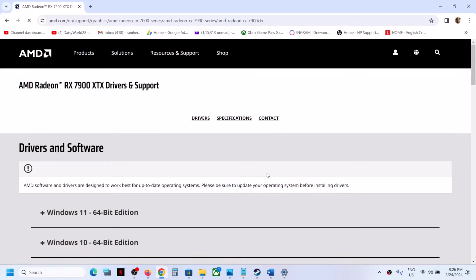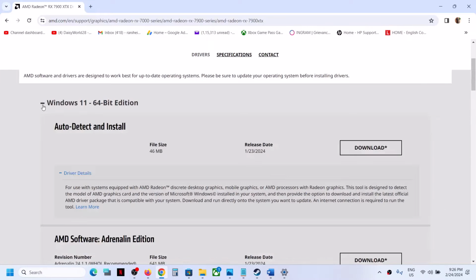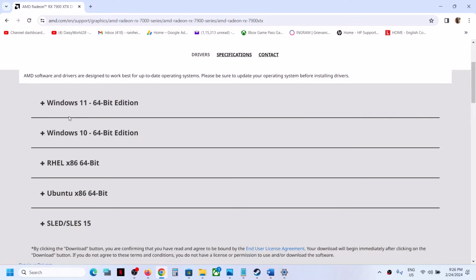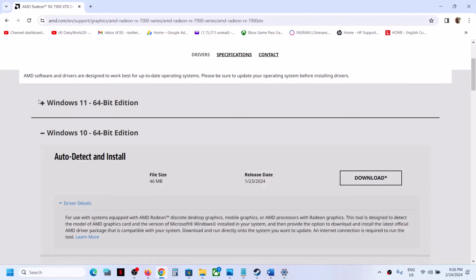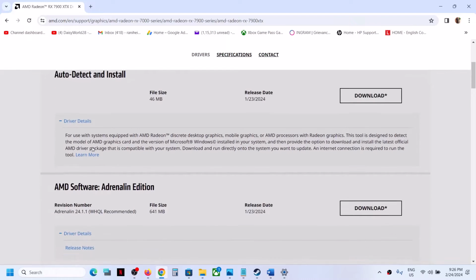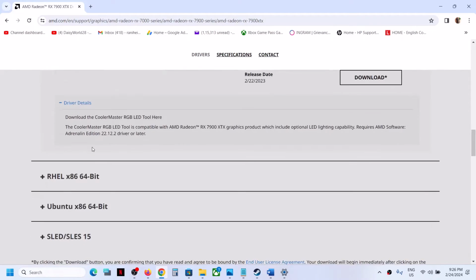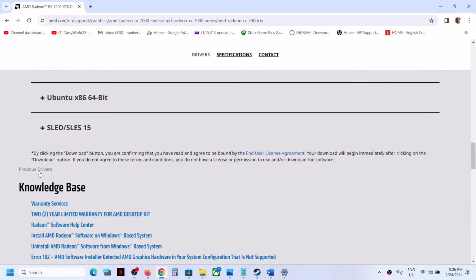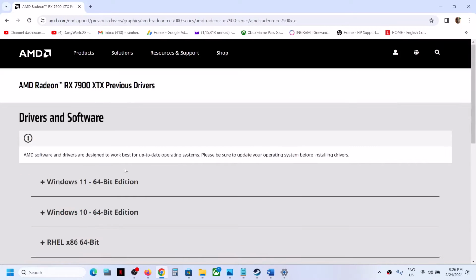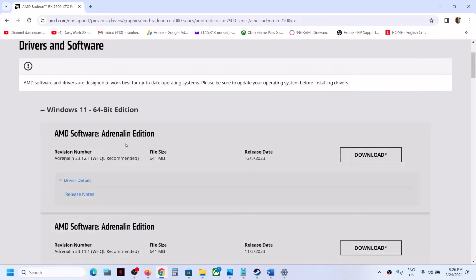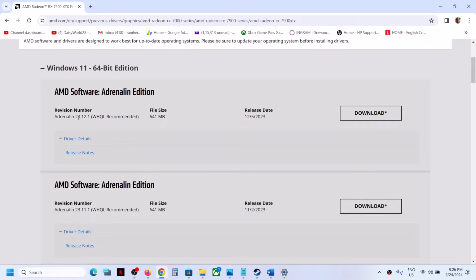Now once you click on submit, over here you will see Windows 11. So select Windows 11 if you have Windows 11. If you have Windows 10, select Windows 10 and then scroll down. And when you scroll down, at the end you will see an option which says previous drivers. So click on previous drivers and then you can select your operating system, and the previous version right now is 23.12.1. So you can install the previous version and then restart your computer.